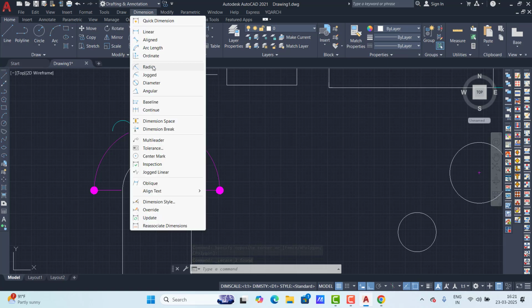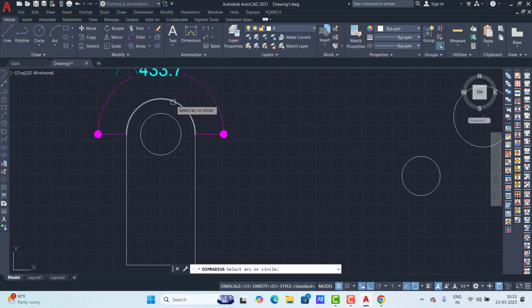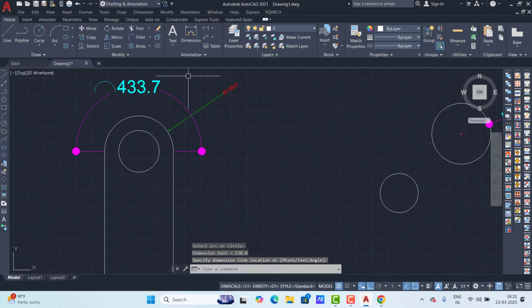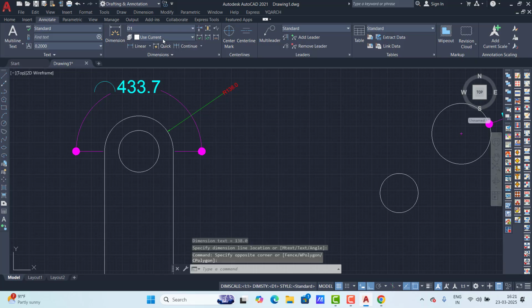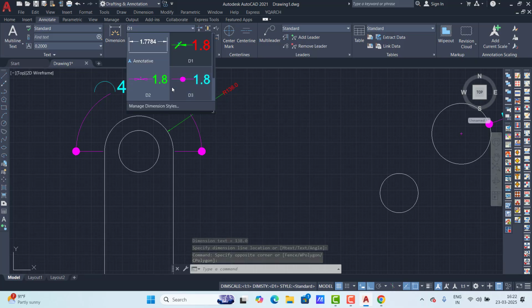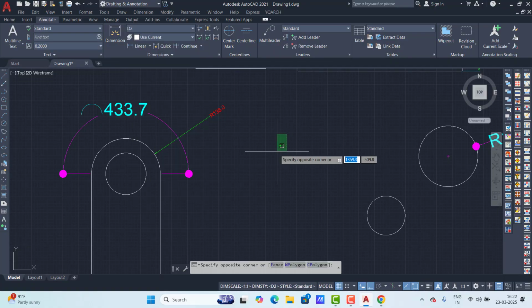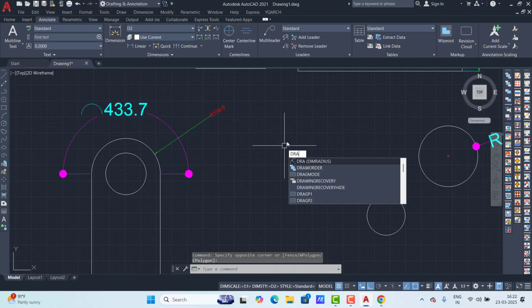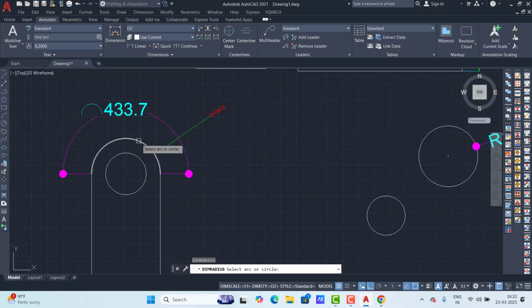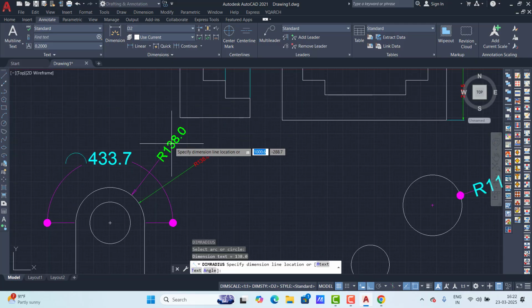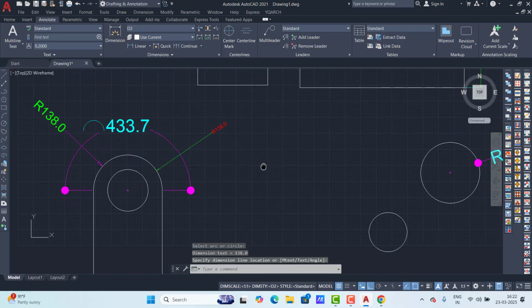The jog option shortcut is DIMJOG. You can go here and put DIMJOG. Okay, so the shortcut is DIMJOG, enter. First select the arc. This is showing the original center, so you don't take the original center. We give it here. This is the manual center we give, and this way a jog line is created. That is the jog.